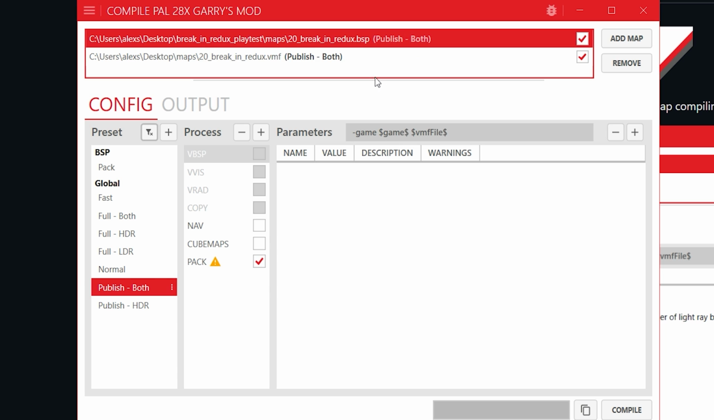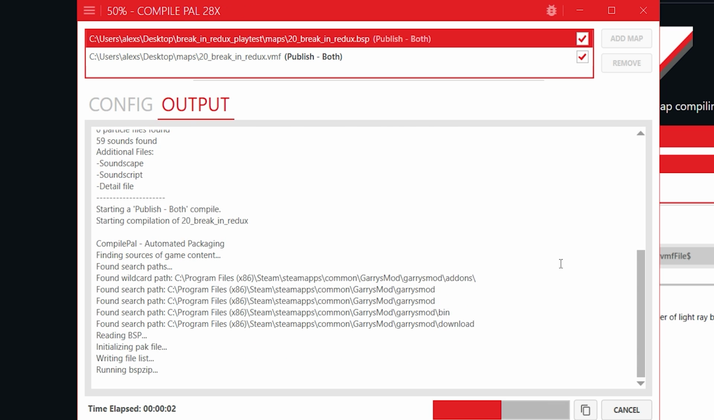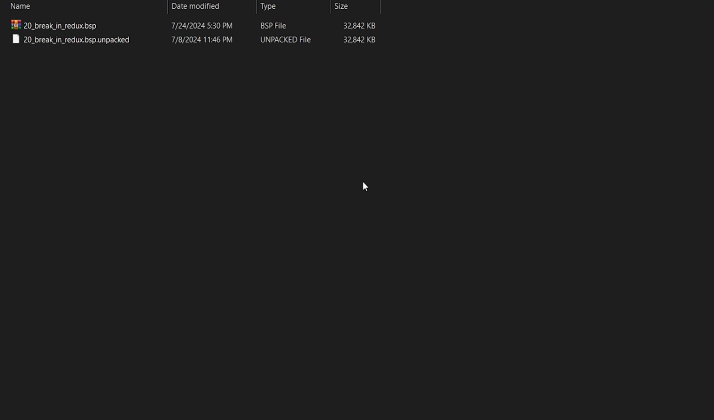So add both of these files up here, then you want to go to publish. Either of these should work, doesn't matter. And all you want to select is pack, alright? I don't know why there's that there, but once you press pack, just compile it. I'm not sure about any of the errors, because I've never had an error, because it's perfect. But you see how it found all my materials, it found all my models. It looks for particles, sounds, it got my soundscape file, my sound script file, and my detail file. So it's that simple.